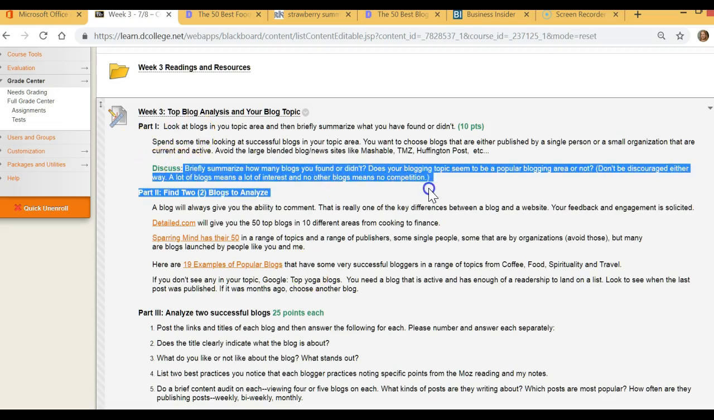I just want you to briefly summarize: what did I find when I went looking for top blogs in my category? Did I find a lot of single bloggers? Did I find a lot of bigger ones that aren't going to be as helpful to me right now? And don't be discouraged either way. It might be a long list of blogs, and you might think there are already enough blogs. But that's where your nicheification comes in. How are you going to put your own unique spin and hook on it?